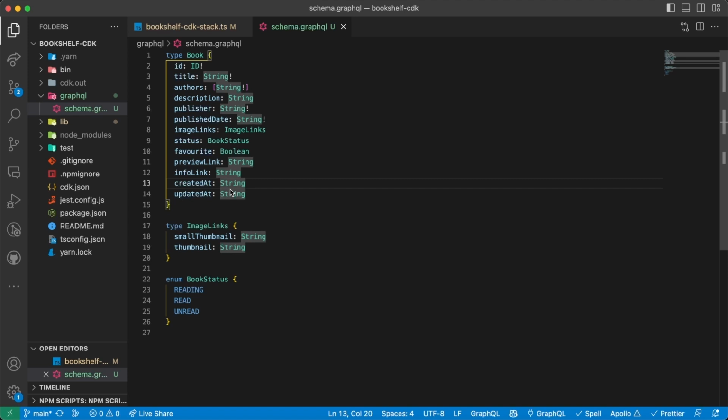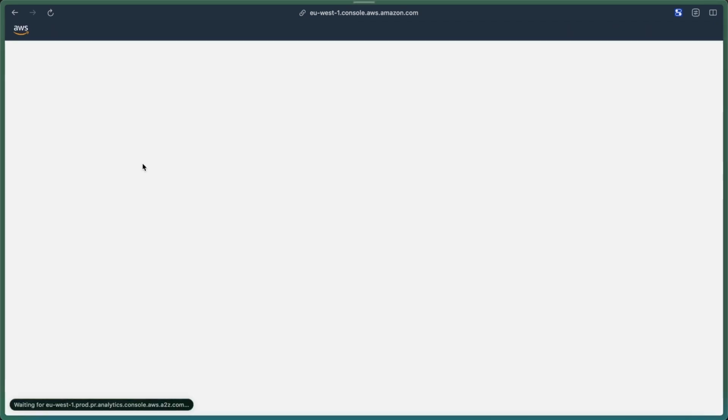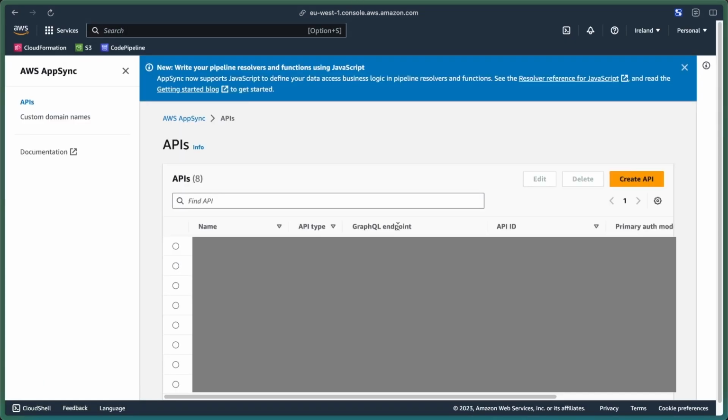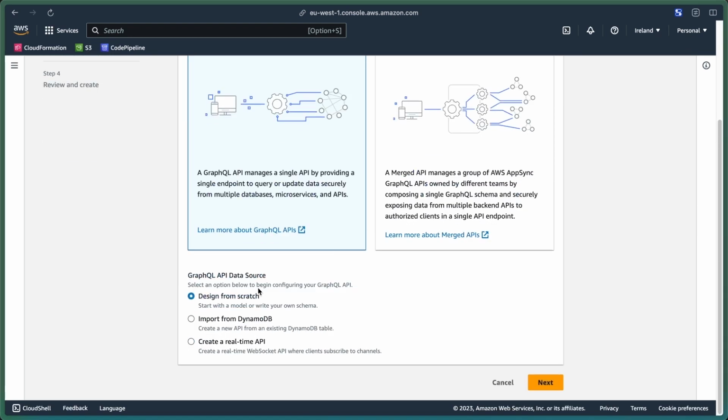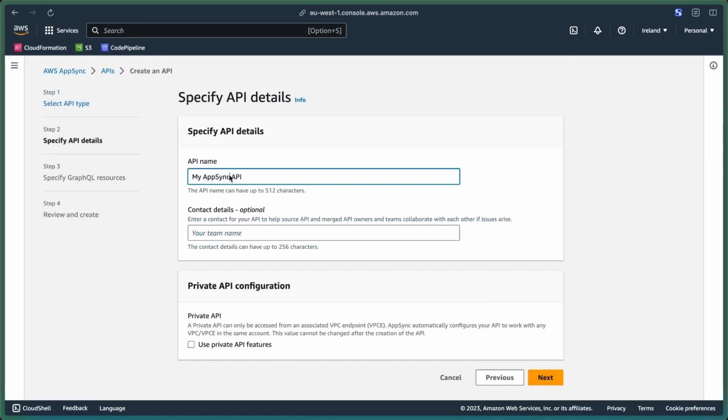Now we can carry on defining our schema in here, but I want to show you a trick on how you can do this easily using the tools that AppSync has provided on the AWS console. Once you're in the console, you can go over to AWS AppSync. Then in here, go ahead and click Create API. We're just going to select GraphQL APIs to begin with, and then select Design from Scratch.